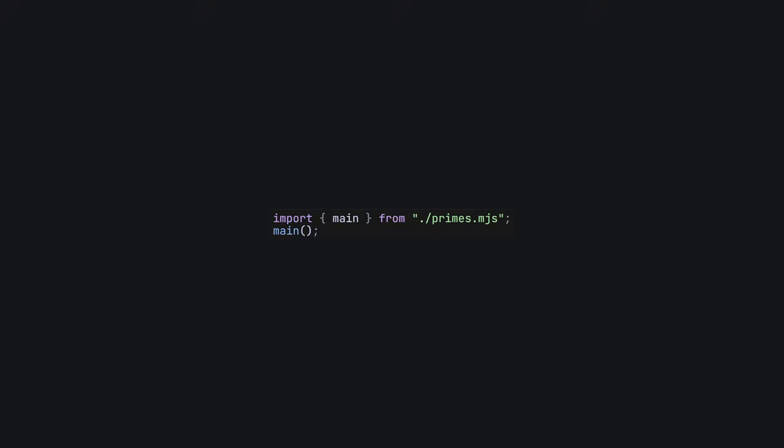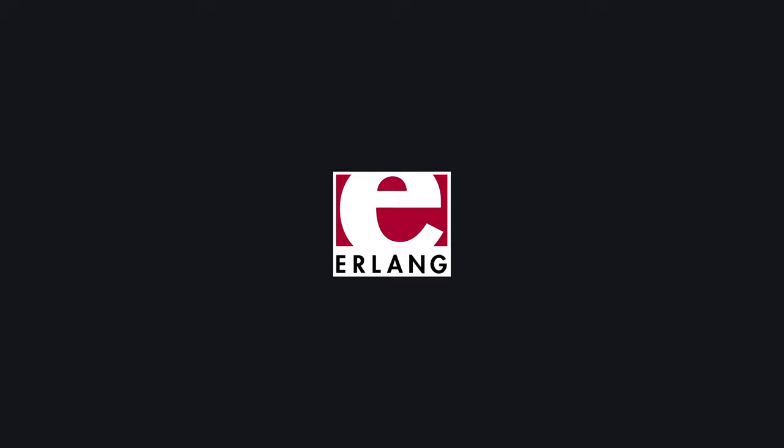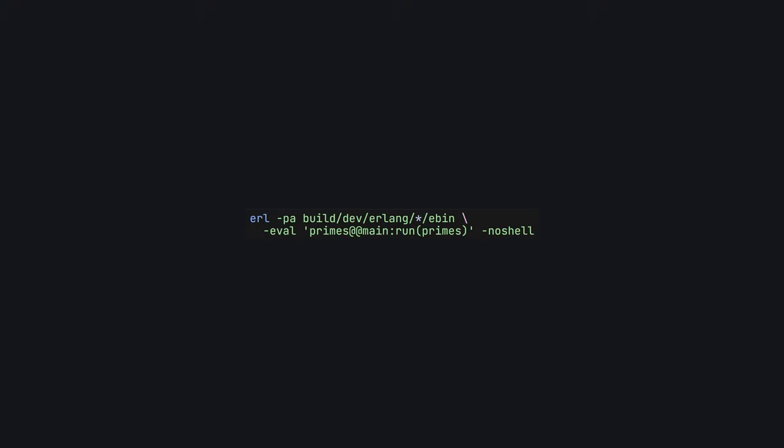In theory, you should create a separate module to call the main function from, but you can also just append a main call to the JS module and run the file directly. And voila, you're up and running. Erlang is a bit more tricky. While you can run your project with the erl CLI tool, you have to manually include all the ebin directories for all the packages in your project and a couple of other flags.